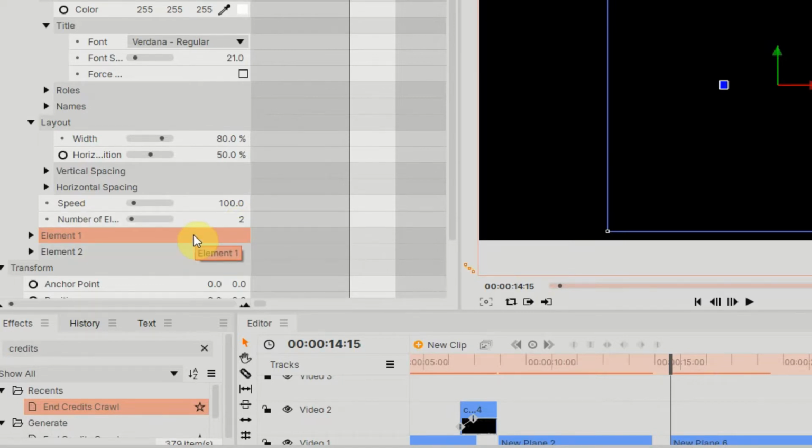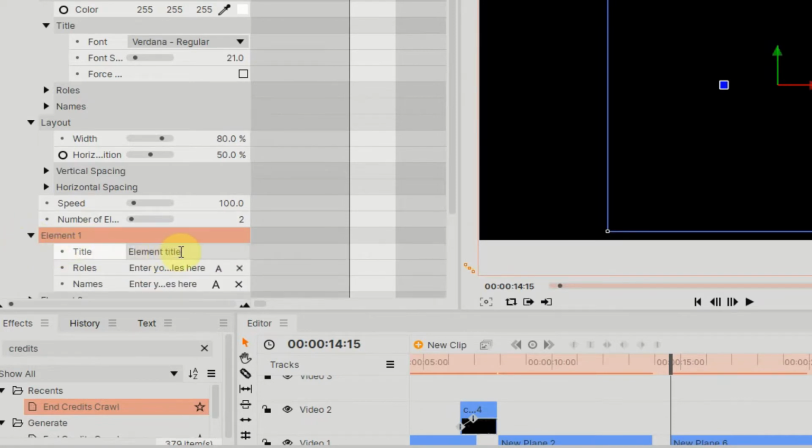Now we're just going to enter our information. So let's click on element 1. You should be able to see that we now have the title, roles, and names that we can play with.